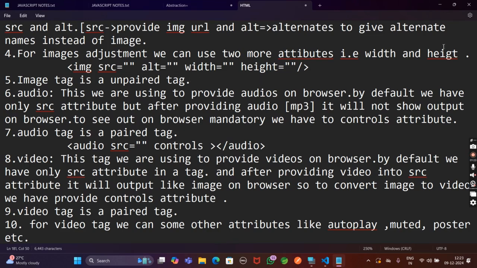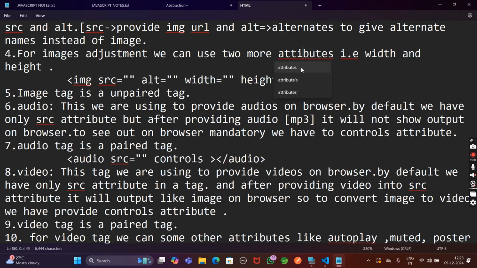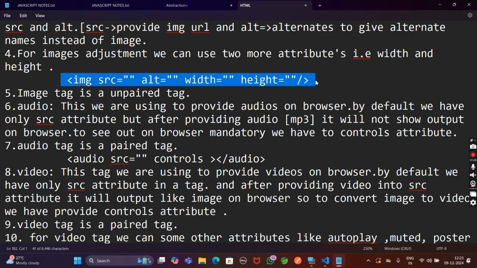attributes. Width as well as height attributes. This is the syntax we have for the image tag, and the image tag comes under the unpaired category. It is the unpaired category.